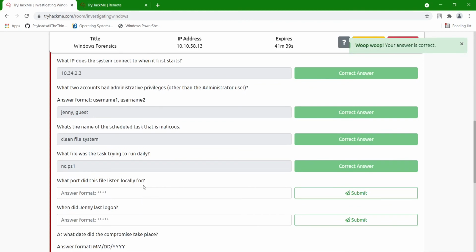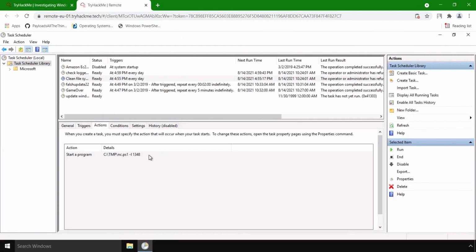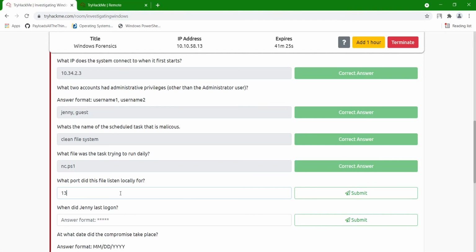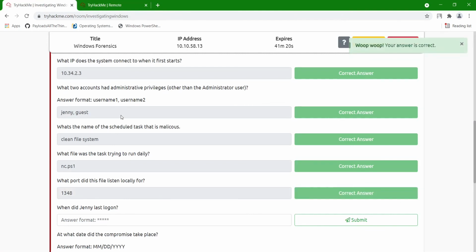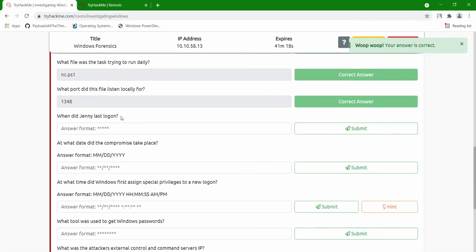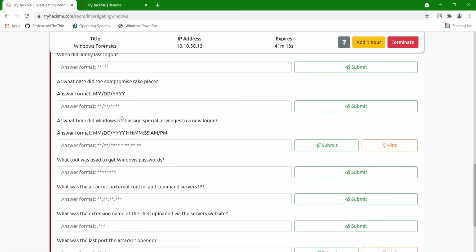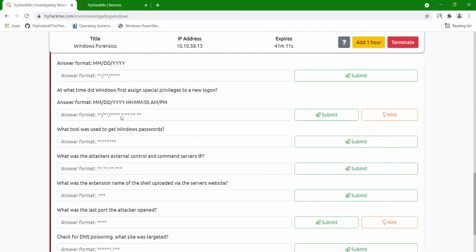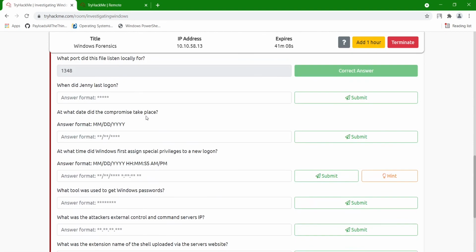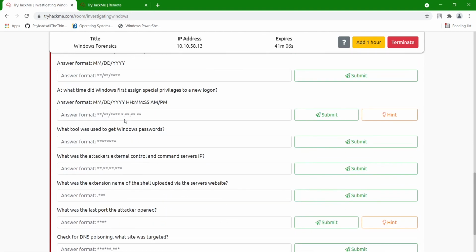So the next question is, what port did this file listen on locally? I already said this is a command trying to connect to port 1348, so the port number is obvious to us: 1348. Let's move on to the last question, and we will wrap this video up with it. I will do one more short question, and we will find the answers to the other questions in the next video.